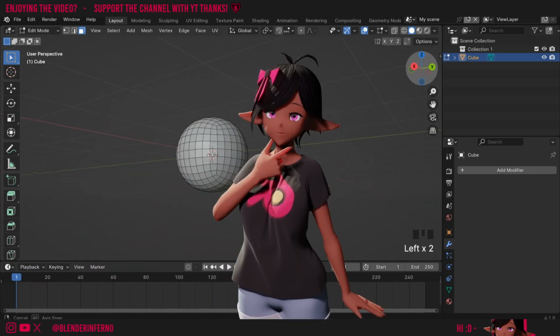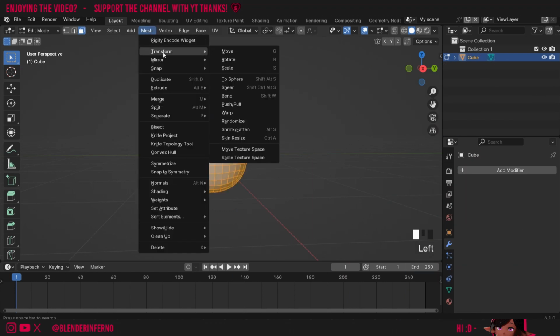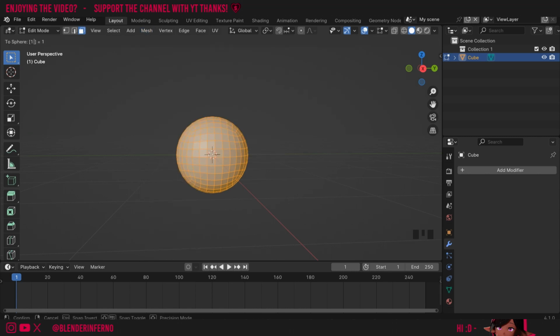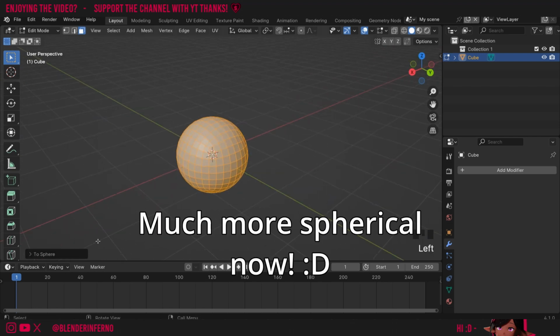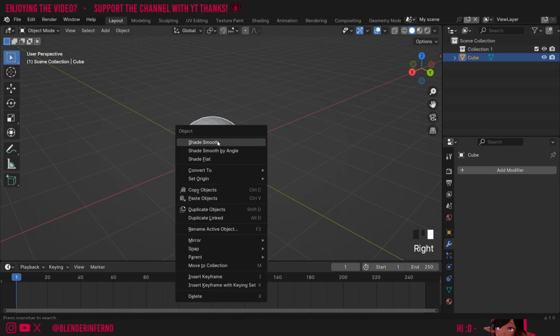One problem we still have though, however, is it's looking a little bit cubish still. It's not like a perfect sphere. So to fix that, I'm going to press A, and then under this mesh tab here, I'll just left click it. You can press transform and then choose To Sphere. Then if you type in the number 1, that's going to use that function to the full effect. So you can see how this looks a lot better now. I'll press Tab to go back into object mode. Then I'm just going to right click and choose shade smooth.